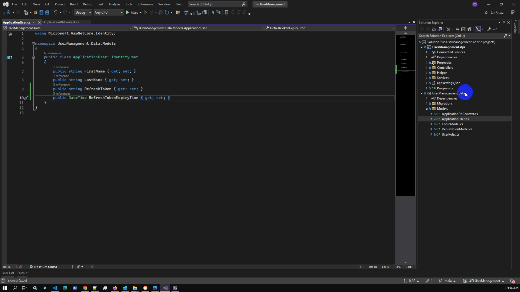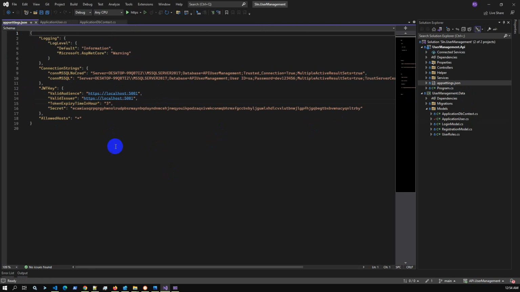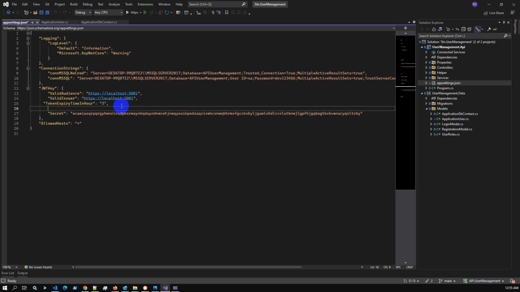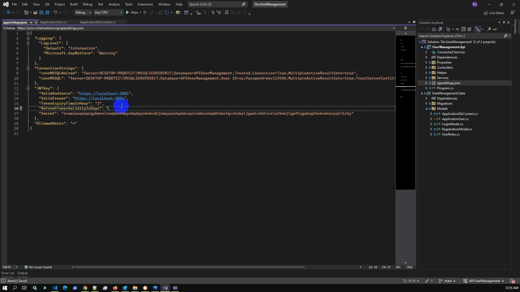So I will update appsettings.json now. We already have token expiration time in hours. I will add one new field, which is refresh token expiration in days. Let's say 7 days. So we have updated two things: the model and the appsettings.json file.